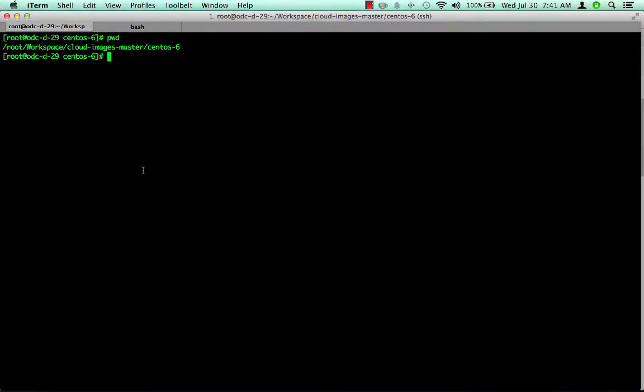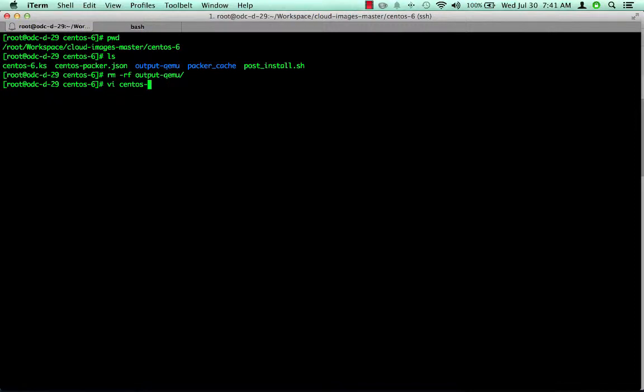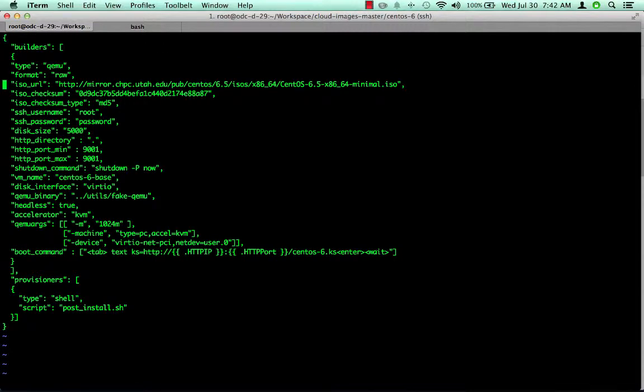First, we will look in the CentOS-6 directory. And here's where we need to delete the output directory, or the build will fail. Next, we will modify the Packer JSON file to change the name of the VM to CentOS-Nginx from CentOS base.